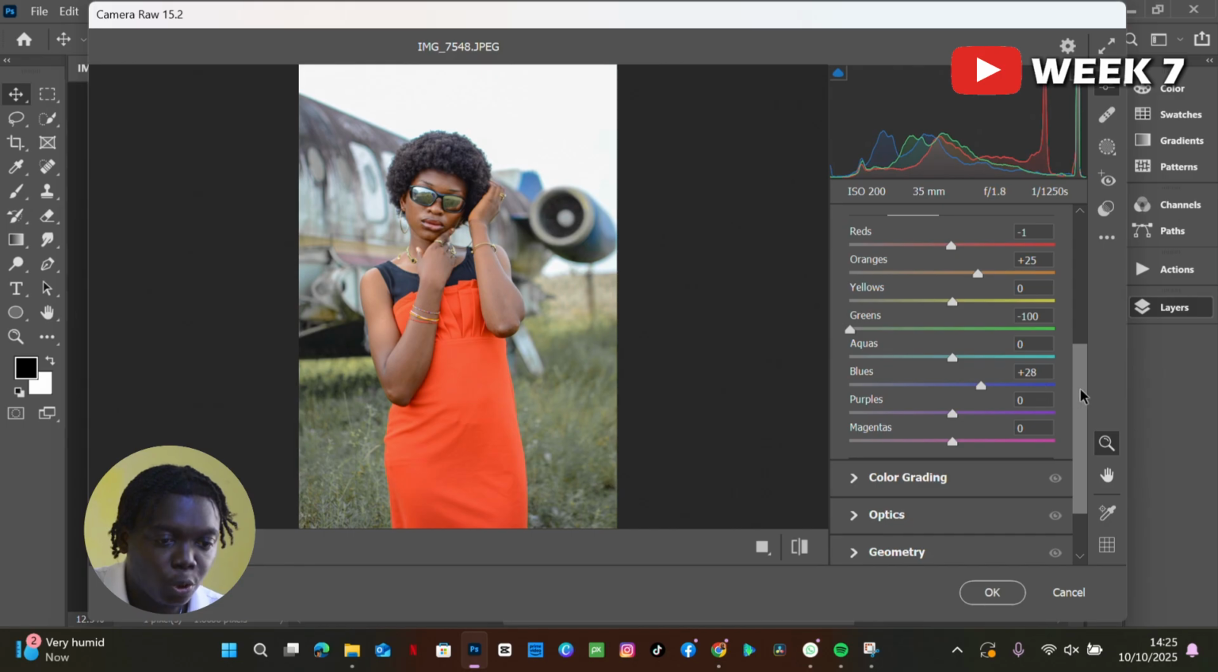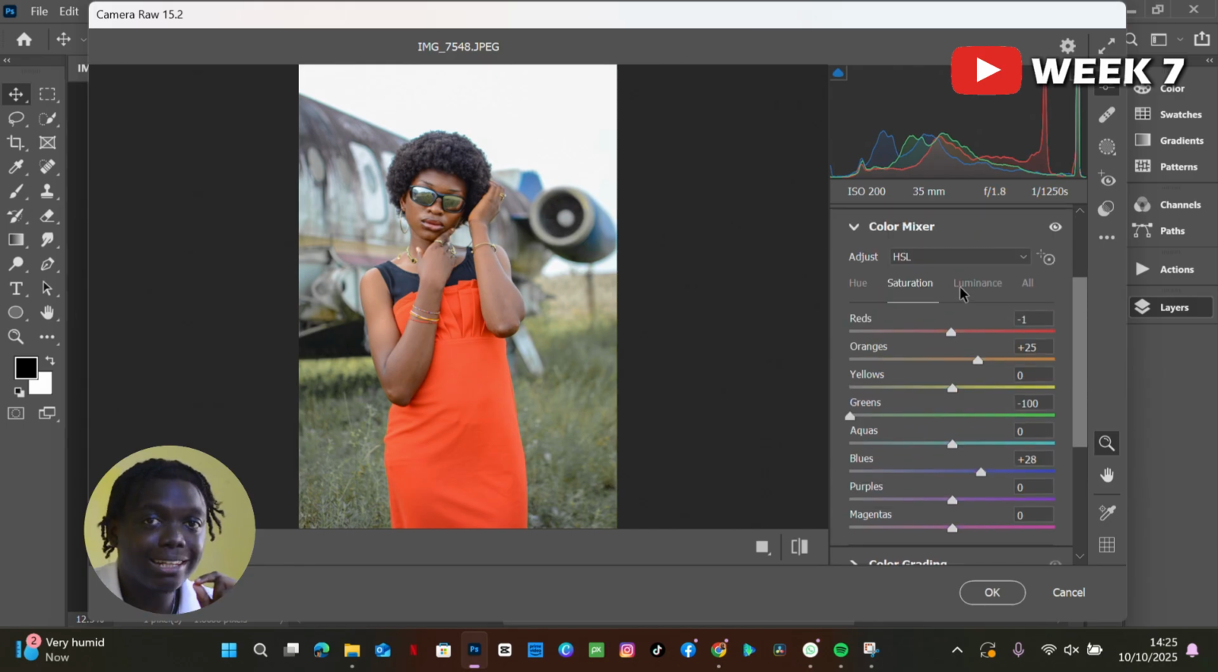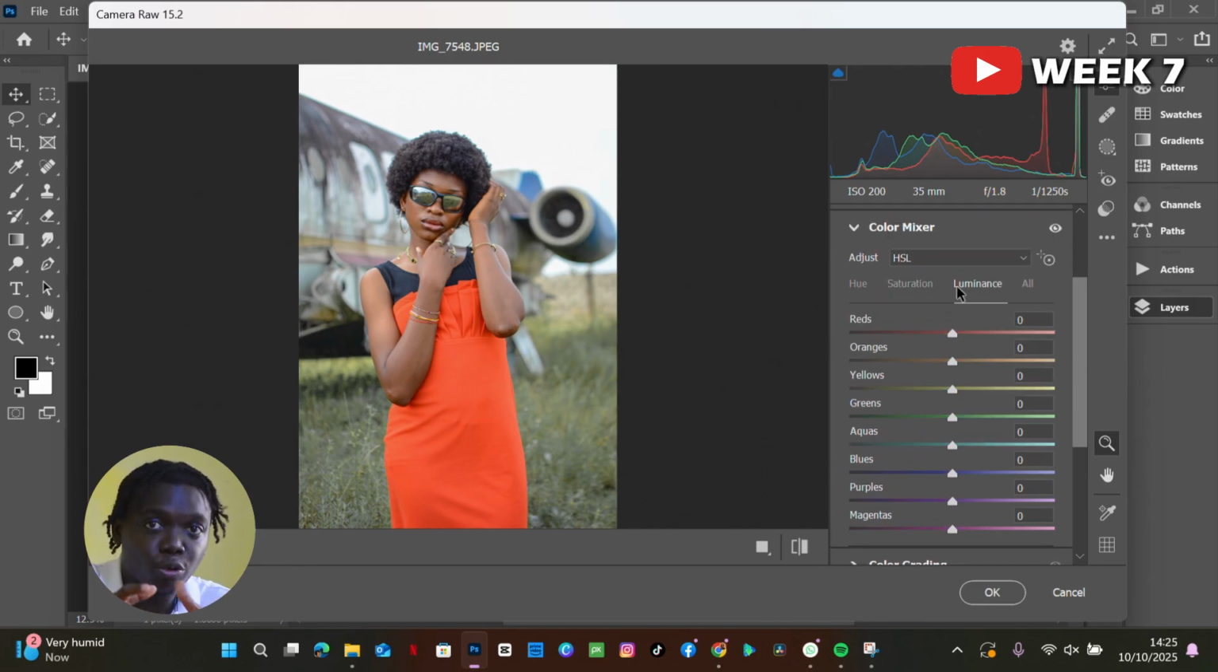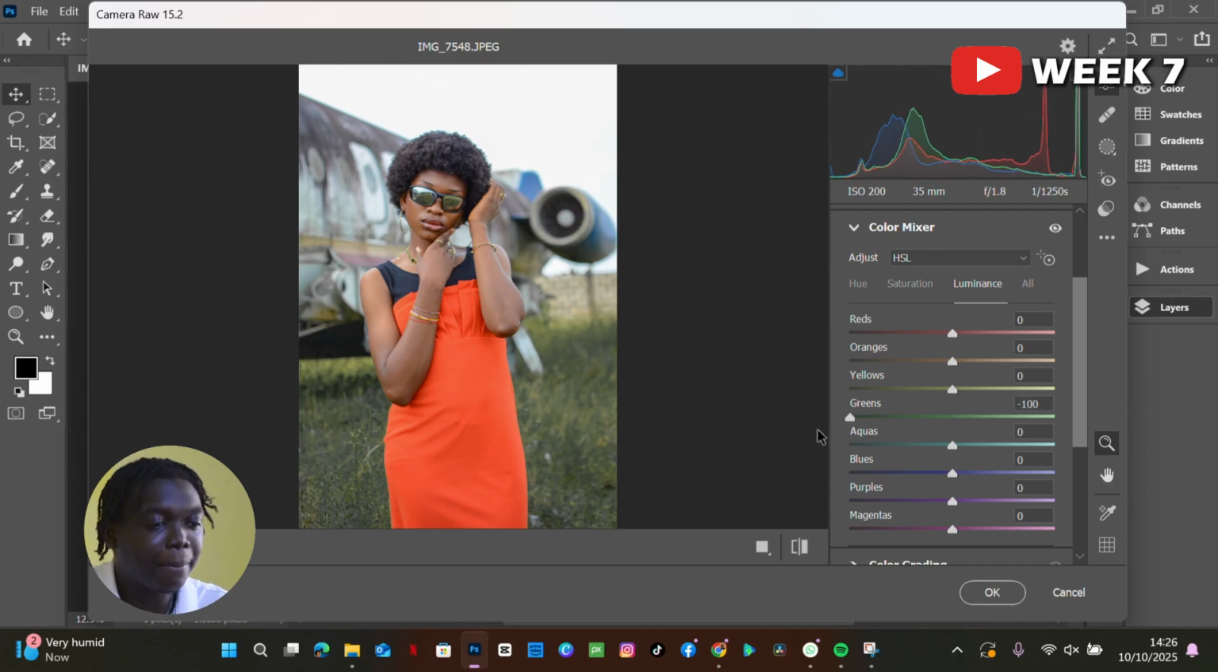Now let's go under the luminance. Luminance controls how bright the colors are, how bright a particular color is. So I don't want the color of green to be that bright, so I'll reduce the brightness of green. I'll take it down. You can see now, I want my subject to stand out. So you can see the way it looked before. When I reduce it, my subject stands out.